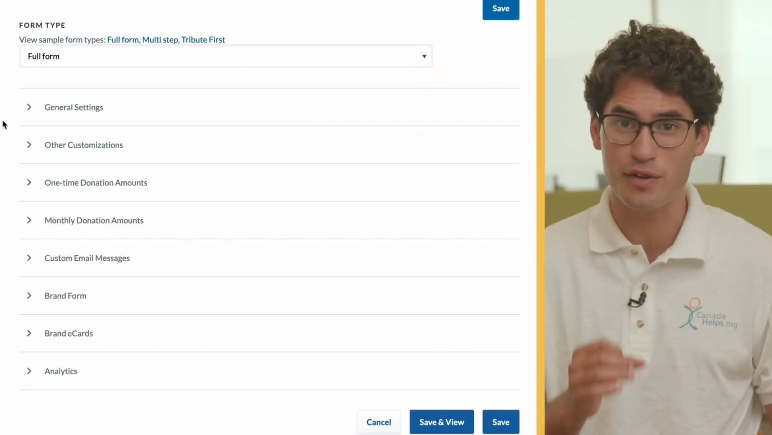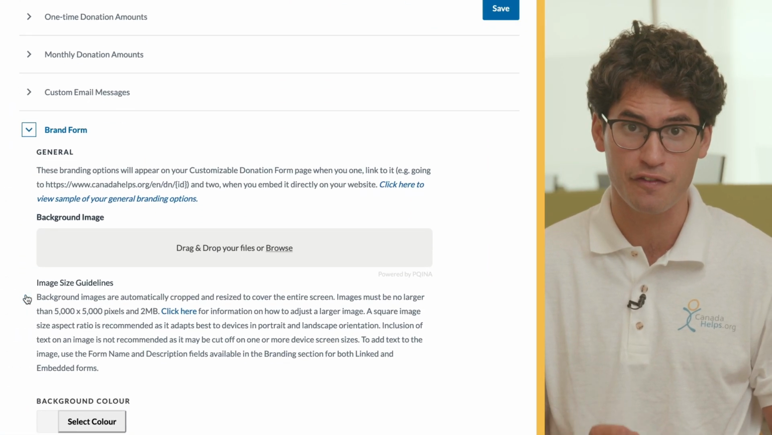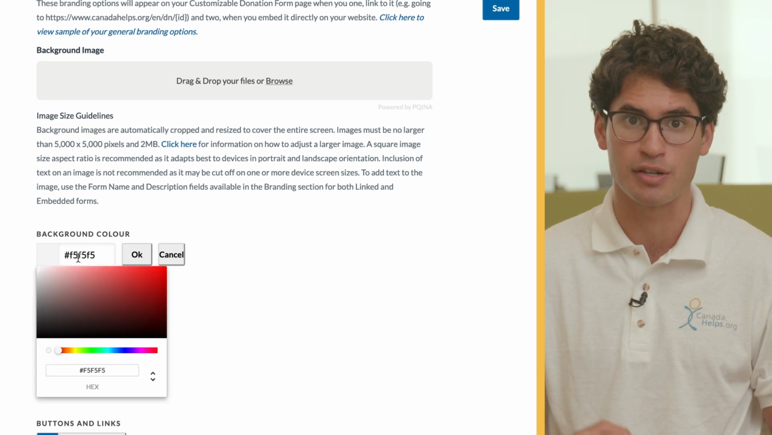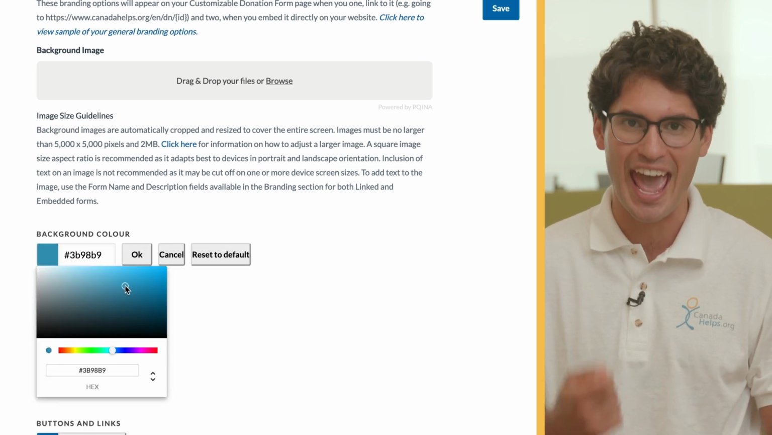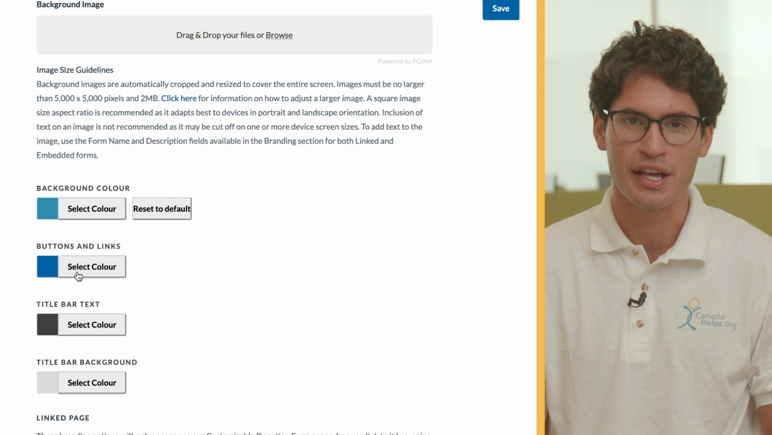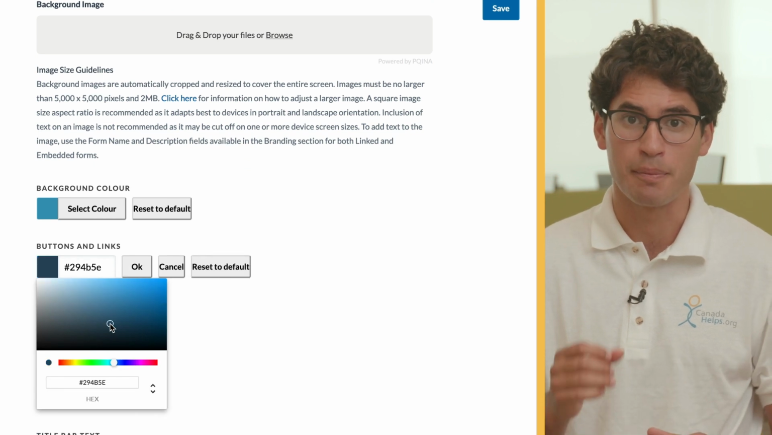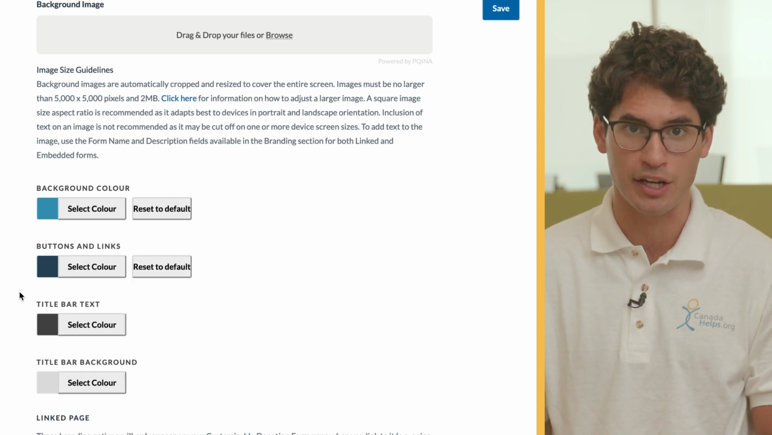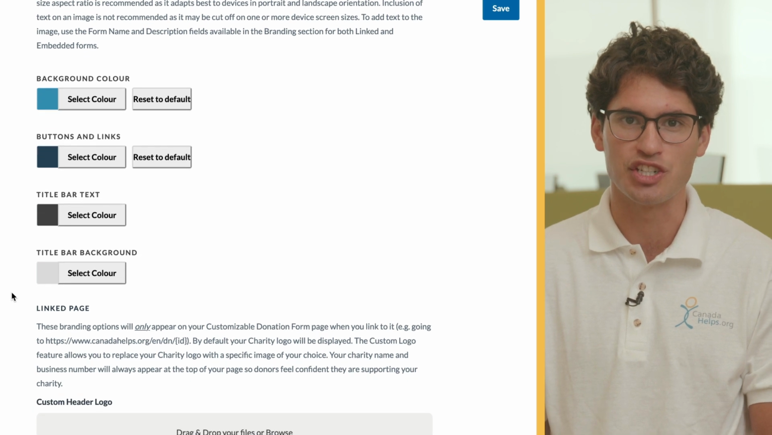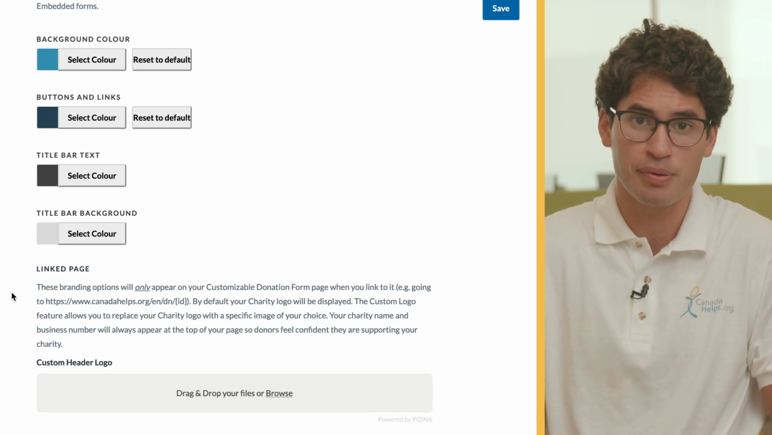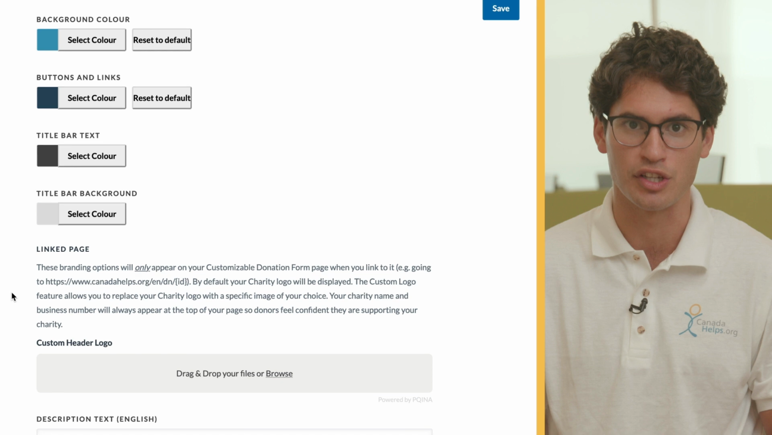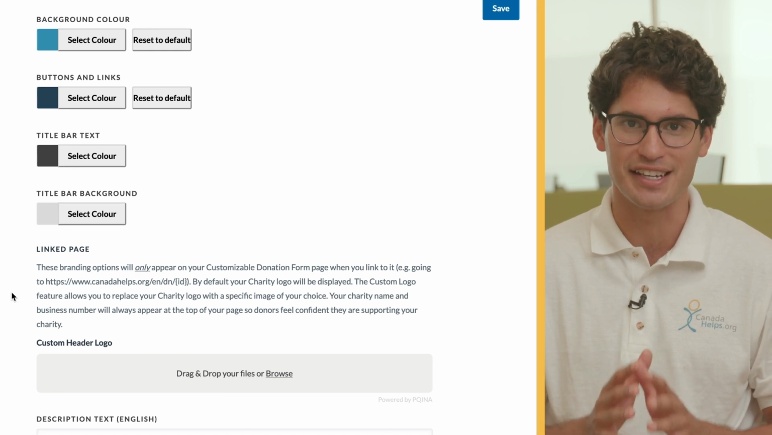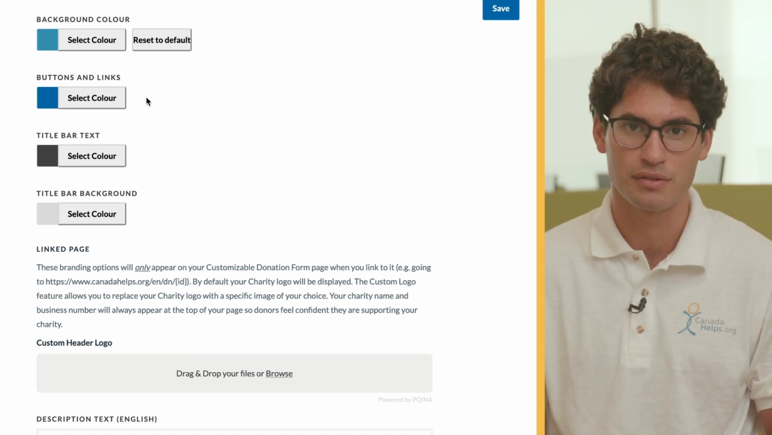Tip number 7, and finally, branding. I love this part. At a very minimum, be sure to choose the perfect form background color or image to match your charity's brand, and choose your button color. They make a huge impact. Plus, there are many additional branding options available to you, and each is easy to set up. Have fun and play around. Don't worry, you won't break anything, and it's easy to restore the defaults.